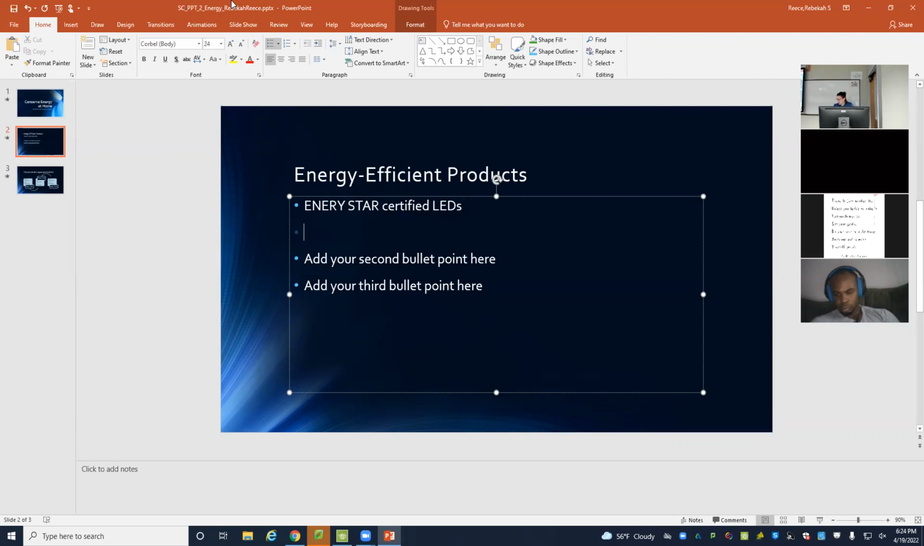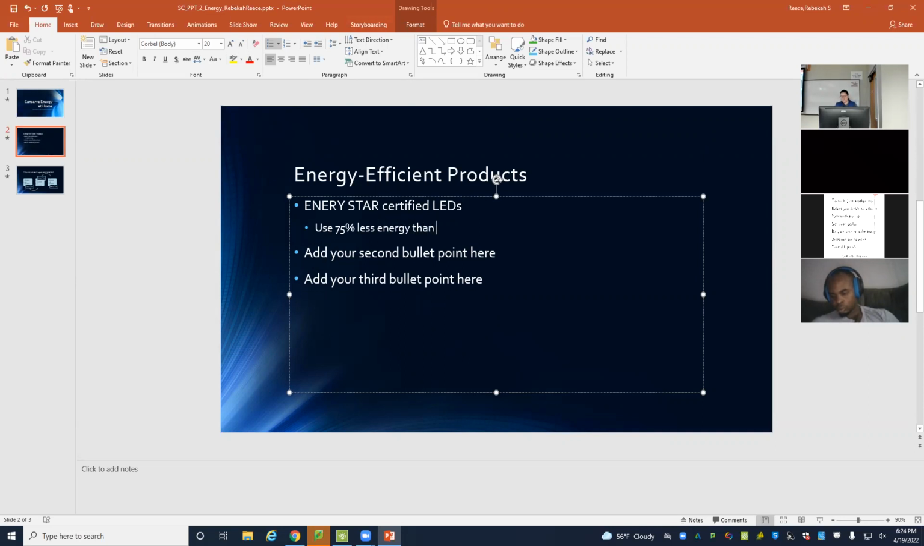Press our enter key. And then we'll increase our list level by either using your tab key or your button up here in the paragraph section. And this is use 75% less energy than incandescent lighting.